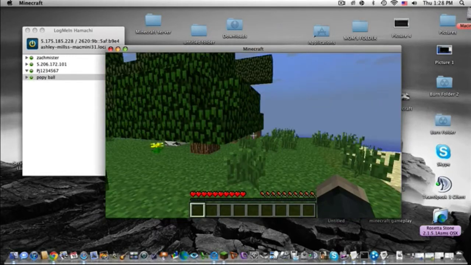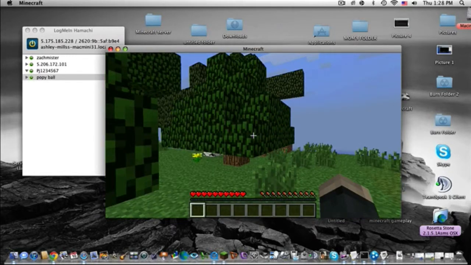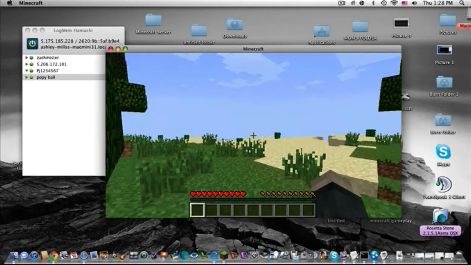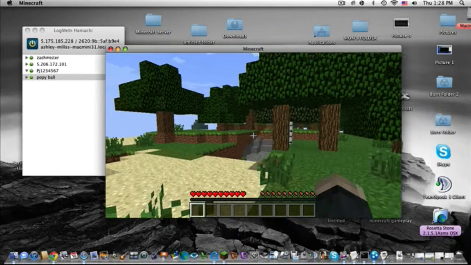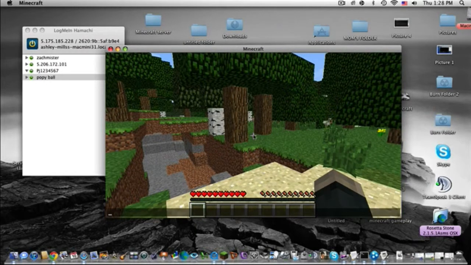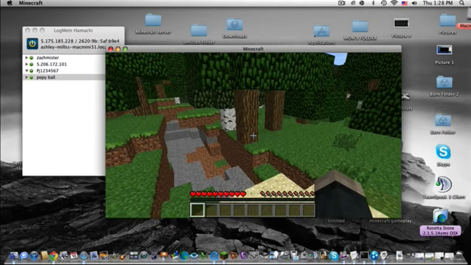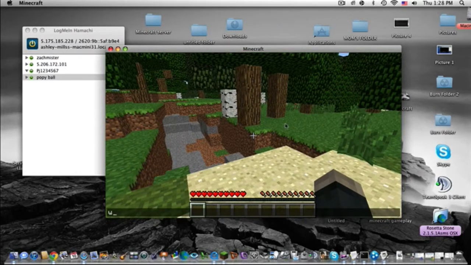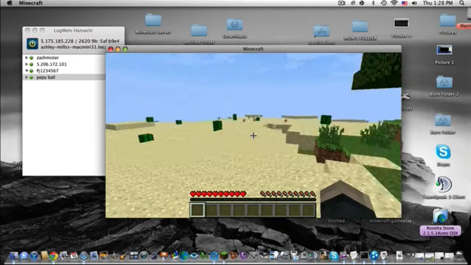Okay. Now I'm in the world, and obviously if you don't like this world, you can always just discard the world file. And seeing now that I am OP, you can type stuff like game mode, and that didn't work, but, okay, yeah, whatever, you can do whatever.